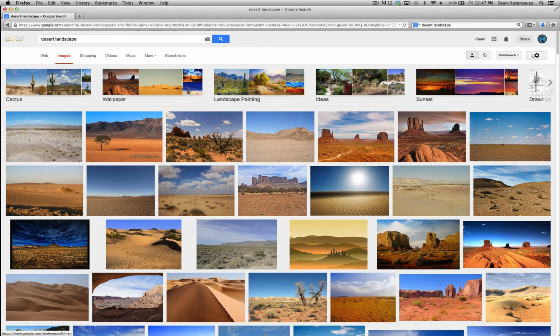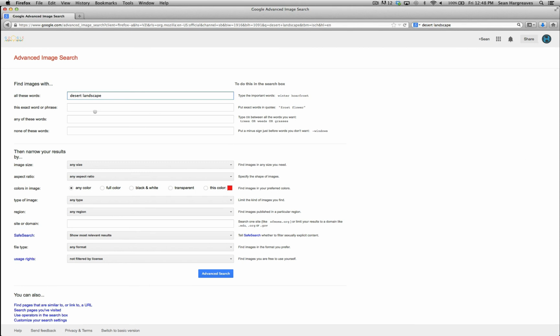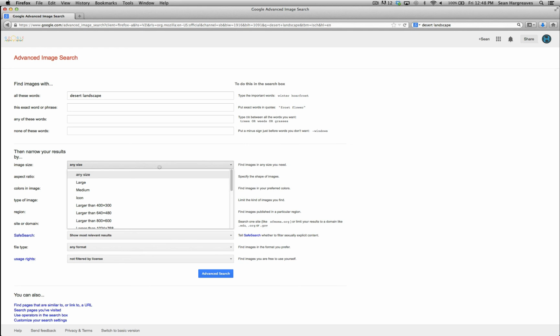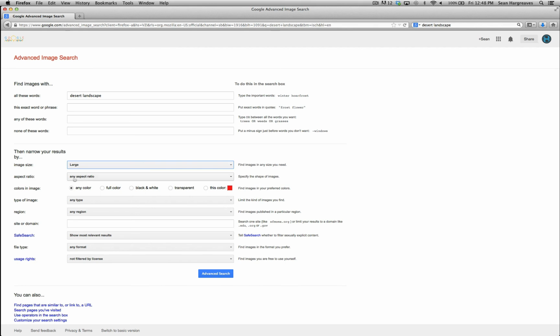So to control that, and also to control the aspect ratio, being the height versus the width, I know I want to have a wide aspect ratio and modify from there. So I'll go up here to this gear, click on it, search settings, come down to advanced search, click on that. Here's what I'm looking for. I'm telling the web I want desert landscape. Right now it's set to any size. Let's click on that. I'm wanting to go to large. And aspect ratio, any aspect ratio.